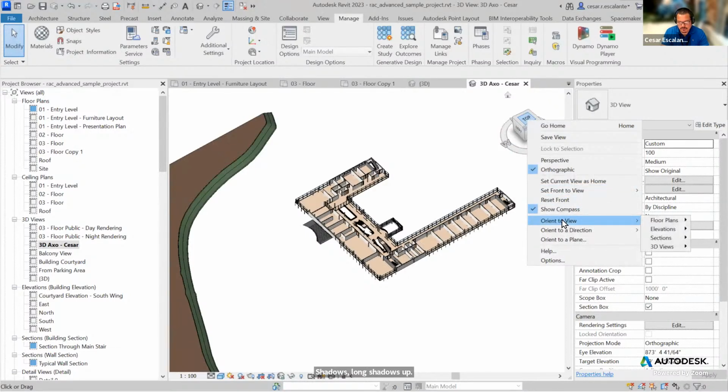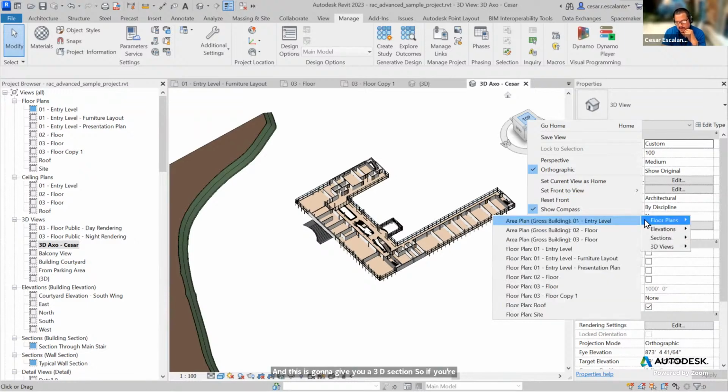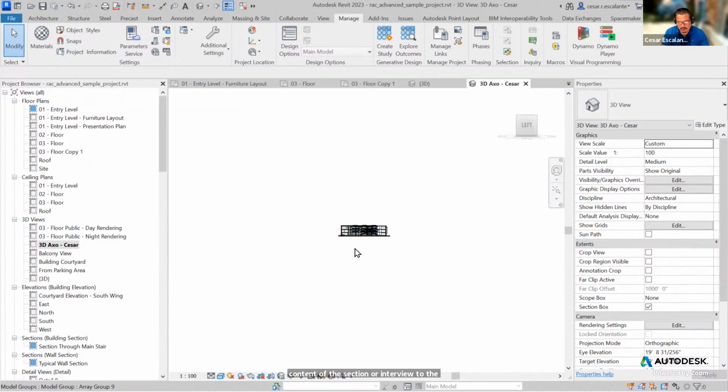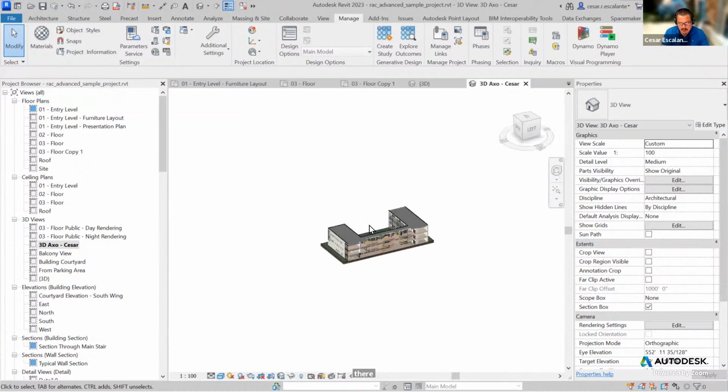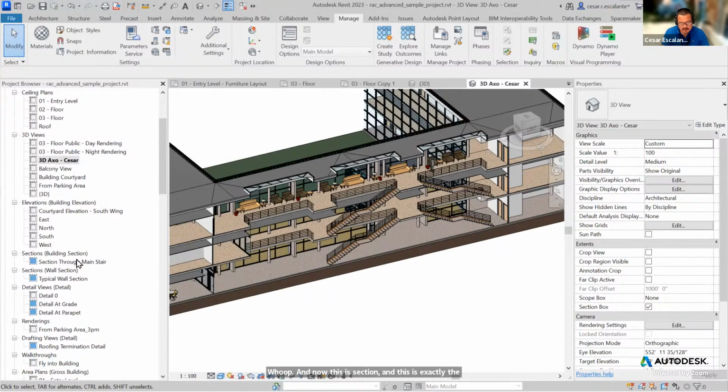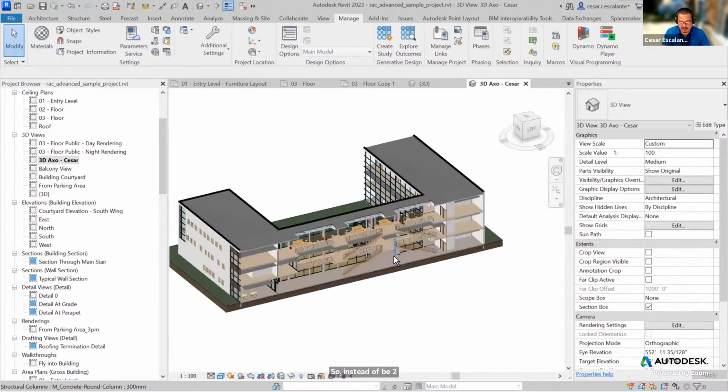Again, orient to view. You can also orient to view to a section, and this is going to give you a 3D section. So if you're creating sections and you want to understand the content of the section, orient to view to the section. Whoop. And now this is a section, and this is exactly the projection section that is here. So instead of being a two-dimensional representation, it's actually in 3D.